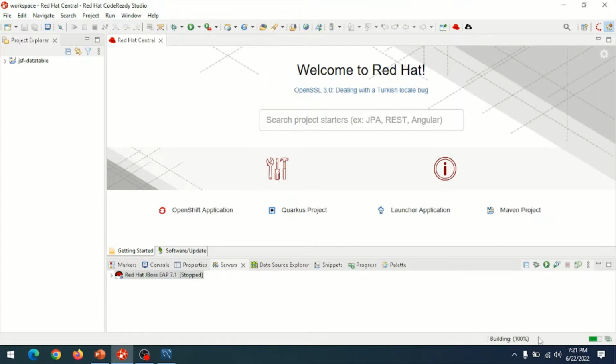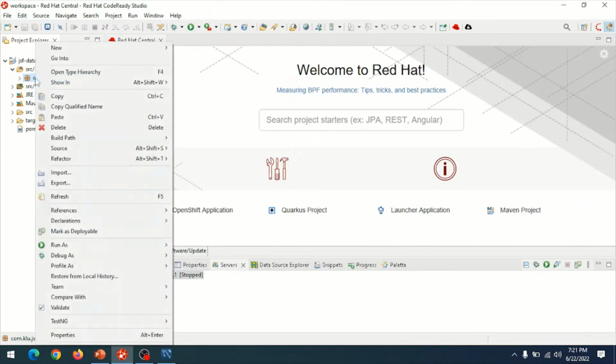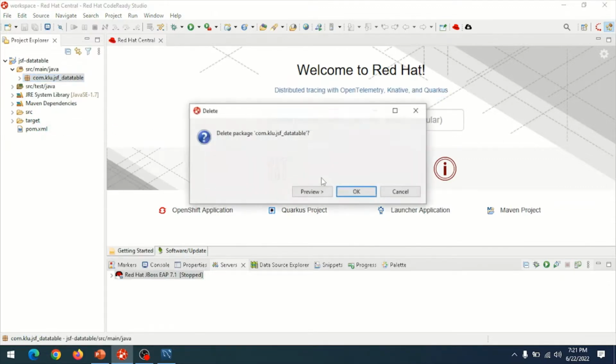Once the build process is completed, we can explore the directory structure in the project explorer. First step, we need to delete the package which is created by default based on the archetype Quick Start version 1.4. So right click on the package, then delete.